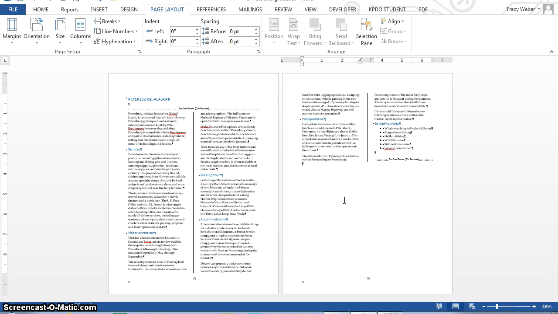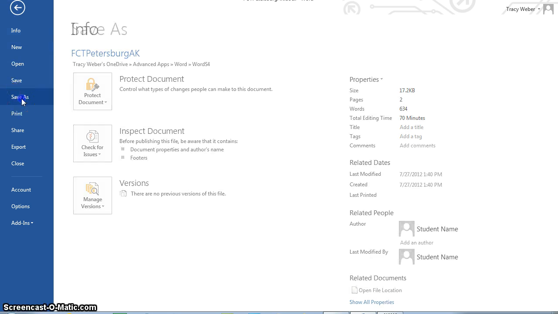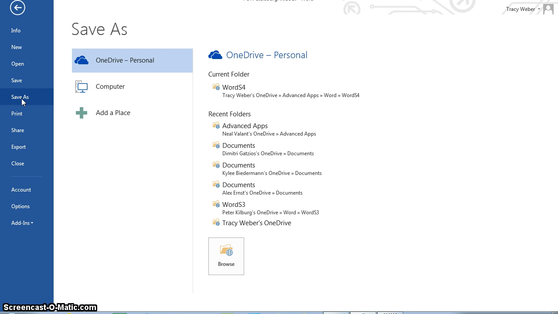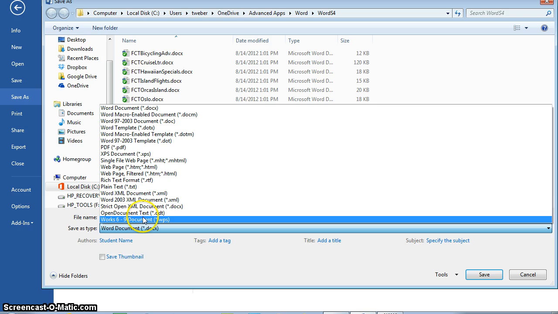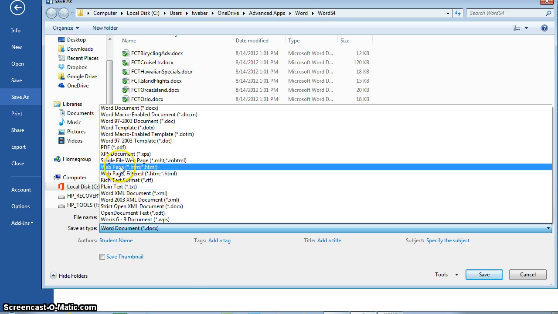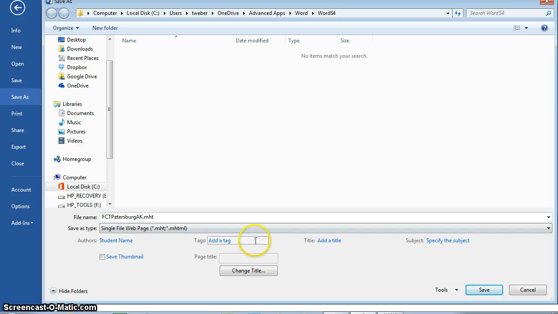Okay, next, with the same document open, I'm going to save it as a single web page by clicking the File tab, Save As, and at the Save As Backstage area, I'm going to navigate to the S4 folder. So right here is mine because it's my current folder. Okay. I'm going to do, in the Save As dialog box, Save As Type, Single Page, Web File. Right here. Save.